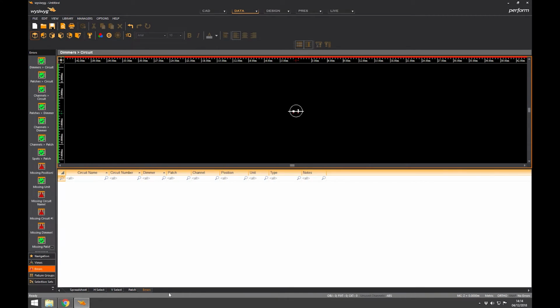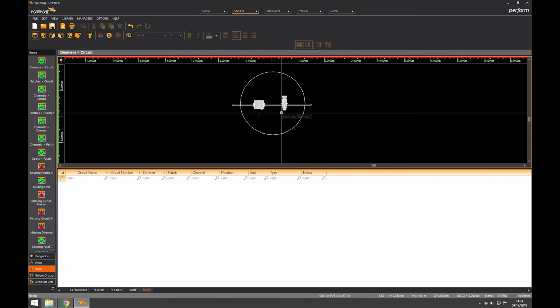The error screen is quite handy. I never have to go to it because the error messages will actually pop up when you load Wysiwyg. So it'll tell you things that have gone wrong when you've been building your rig.